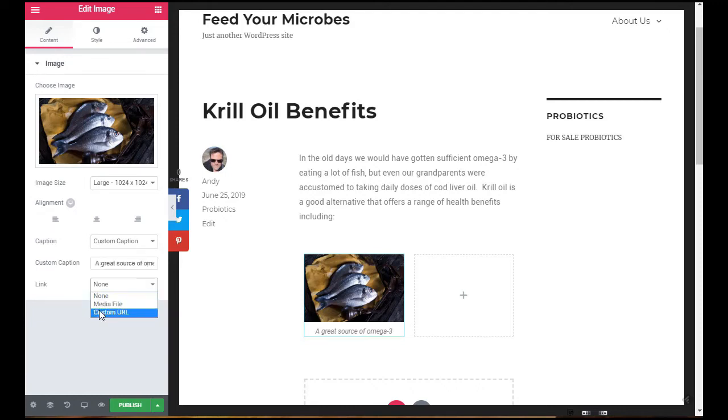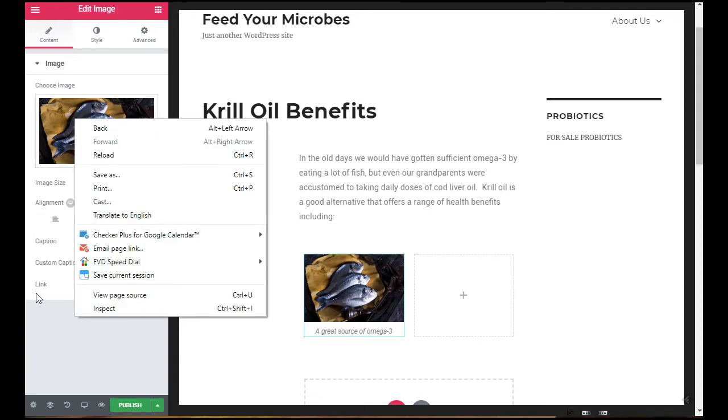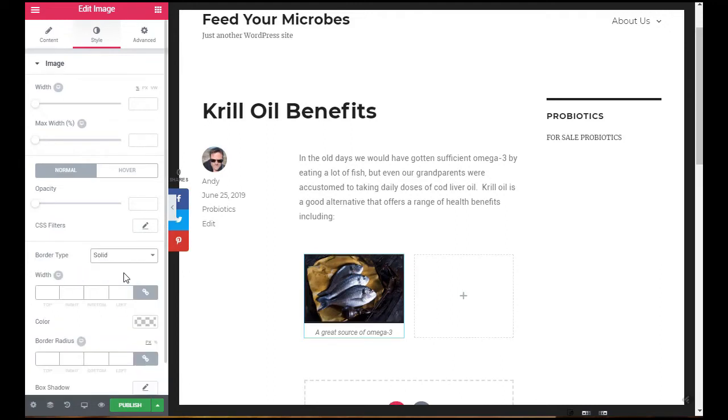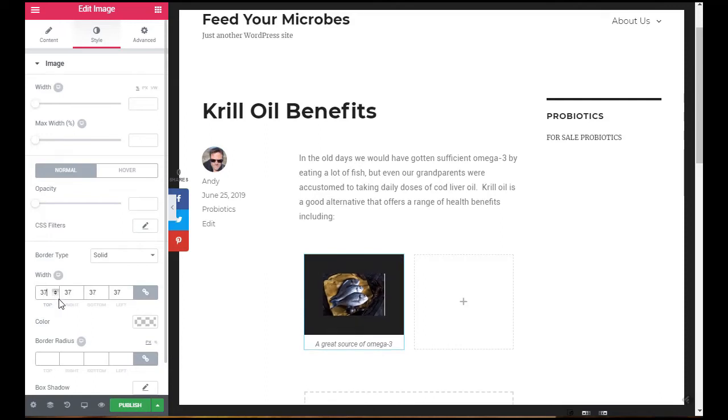We can also link that to something, a media file or a custom URL, etc. We have options for styling the image. So for example, we could put a solid border and we can change the width of the solid border. If we want to, you can see that that solid border is being done.